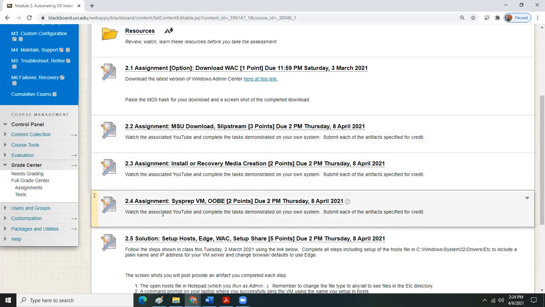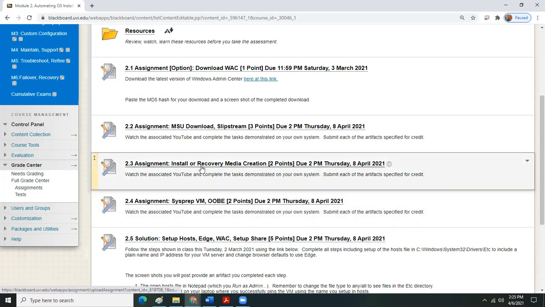Each of these assignments is basically a mirror image of the tasks that I demonstrated with you in sessions. Here, assignment 2.3, install or recovery media creation. So you can either create installation media or recovery media with a USB. You take your pick, which one you want.